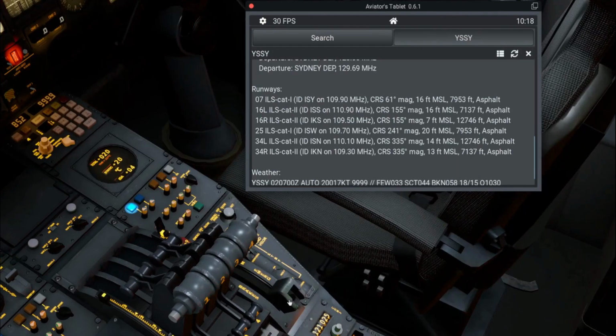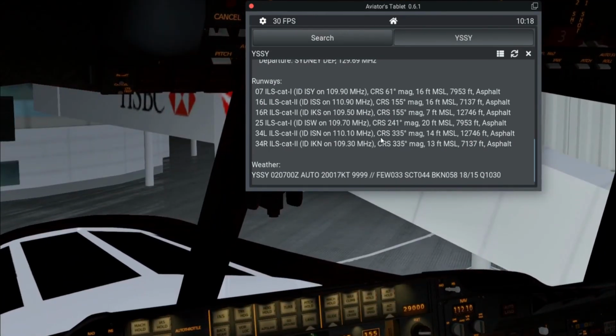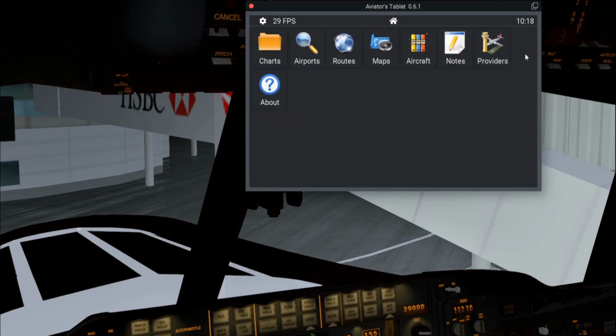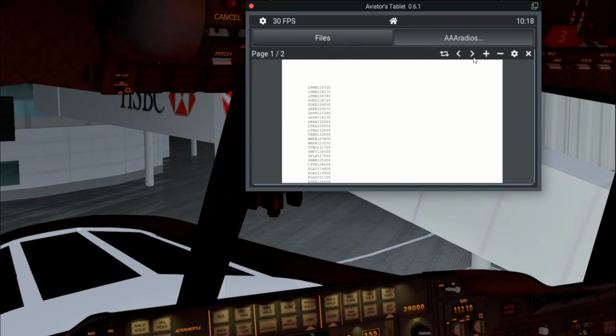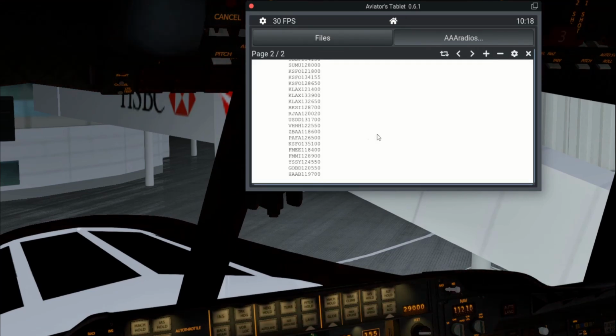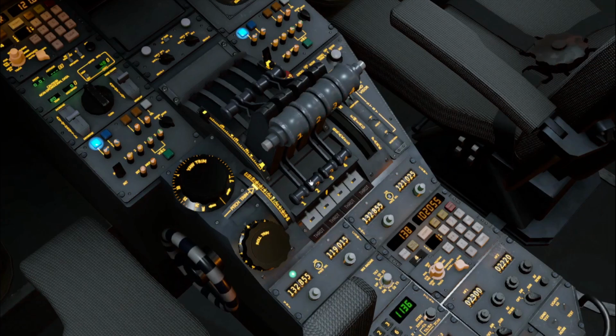I will disconnect the brakes. Alright, starting the pushback. Yeah, pushback. And the frequency for Sydney is in that ATC plugin. Here with 124.550, 155. 124.55.